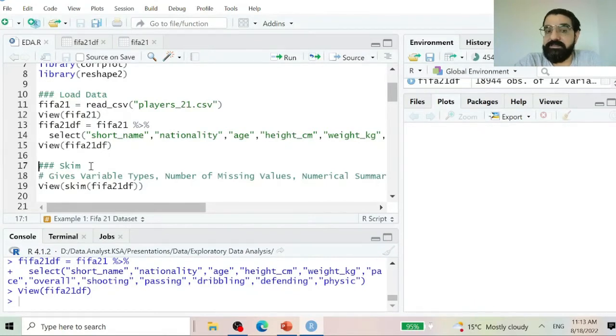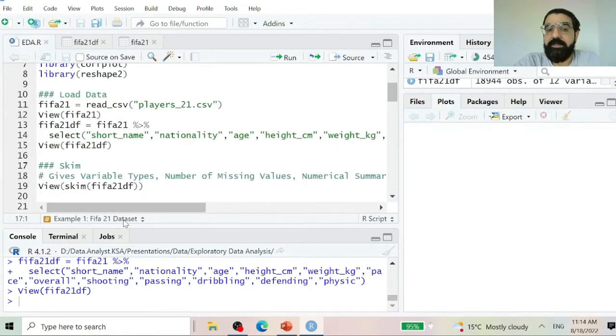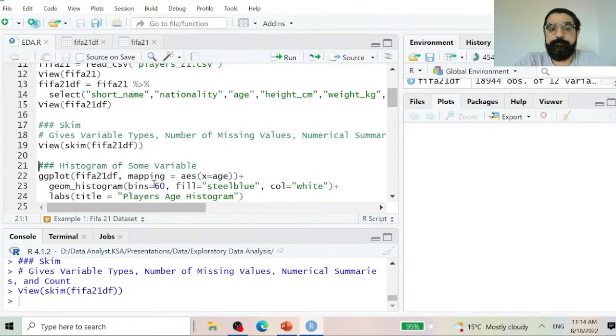First, we will use the skim function. The skim gives us the variable types, the number of missing values, the numerical summaries, the count, and many important pieces of information that we can utilize to explore the data. You can do skim directly, or I like to do view skim because it gives me the results in a new tab. So let's do view skim of that specific data frame.